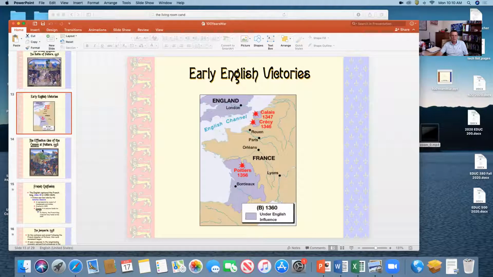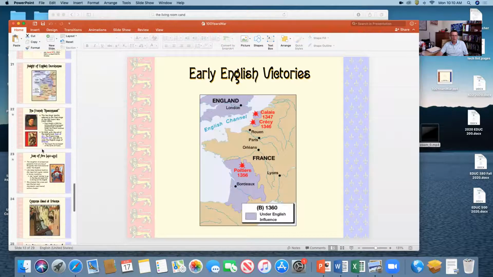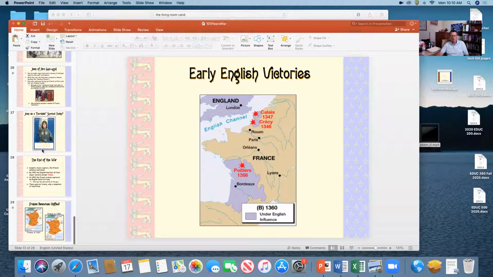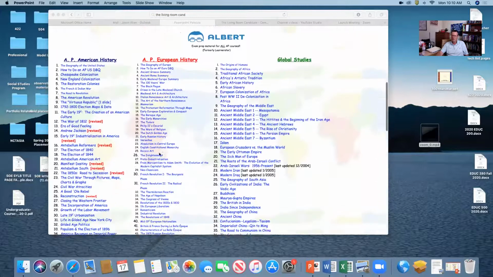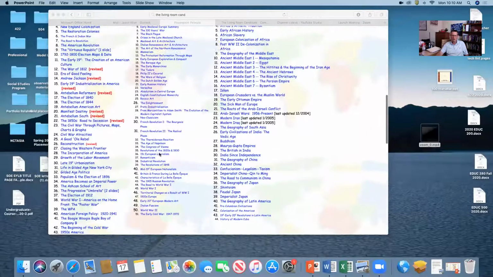So I'm not going to go through the whole thing, but this really breaks down a lot of the 100 Years' War. So it's something that you could potentially use if you need a resource to find PowerPoints, because sometimes, I don't know if you've ever done a Google search on PowerPoints for certain historical topics.